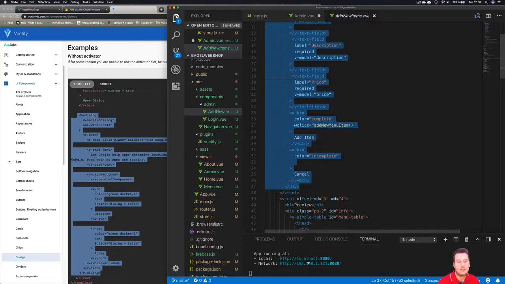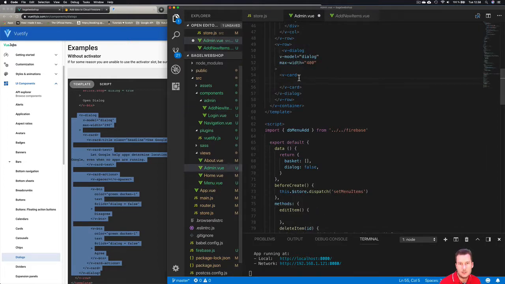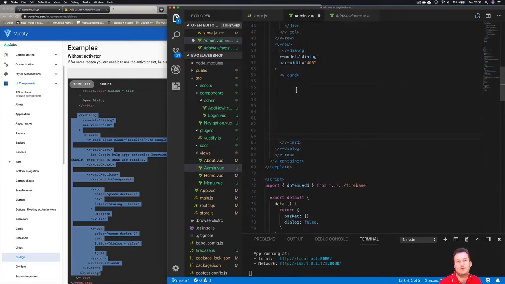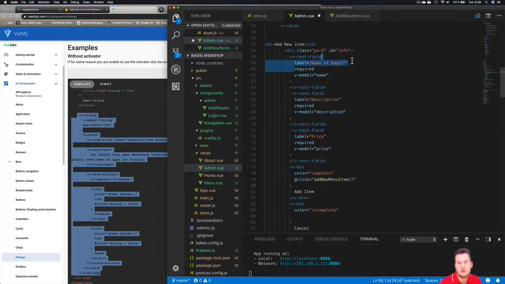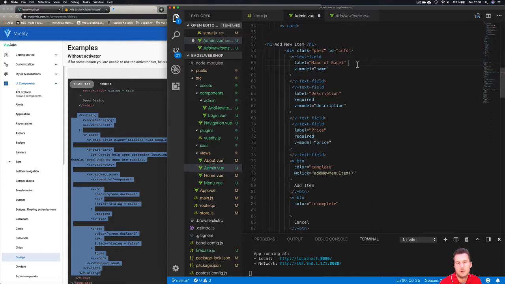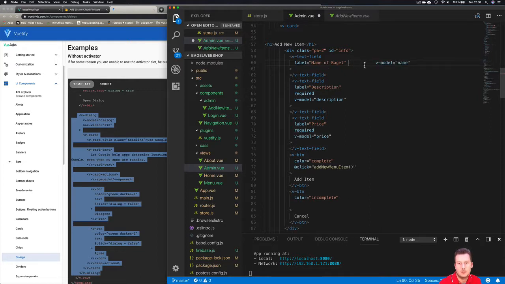Take this and go back to your admin page, and I'm just going to add an extra space I will remove after, and paste this in, and I'm just going to clean up the code a little bit so it's a little bit easier to read. So the required one, I don't care. The v-model, I'm going to leave this for now and we'll change it, and the label, I'm actually going to remove the label as well.